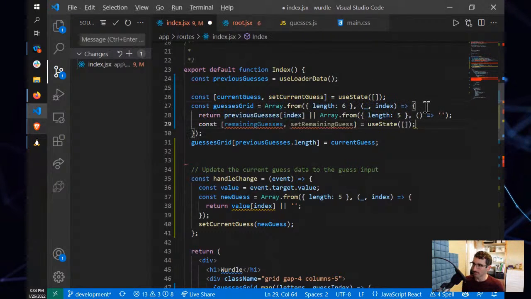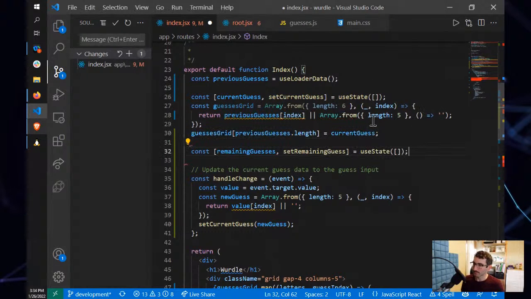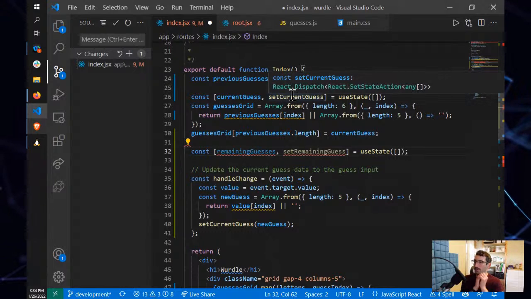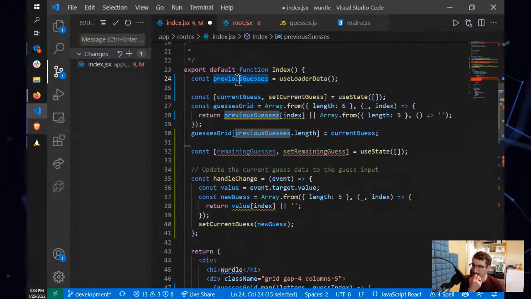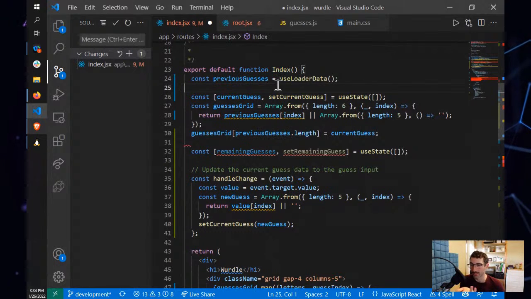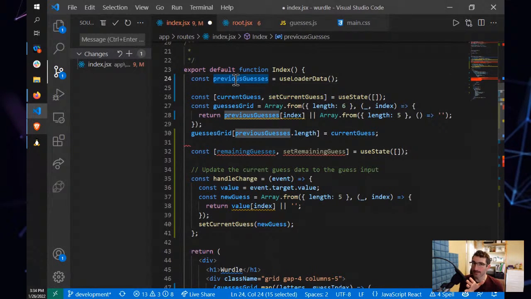I'm going to pull this down. So here's what I'm going to do. I'm going to build an array of previous guesses, which we already have from the previous guesses. Theoretically, when the server loads, we're grabbing that data off of the server. It could be anywhere from 0 to 6.